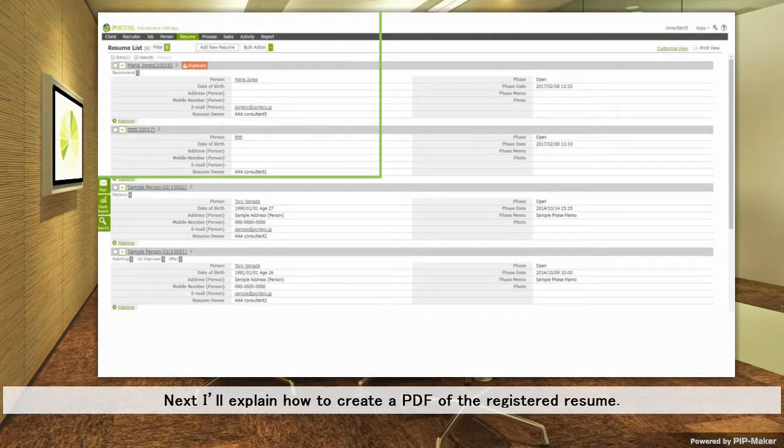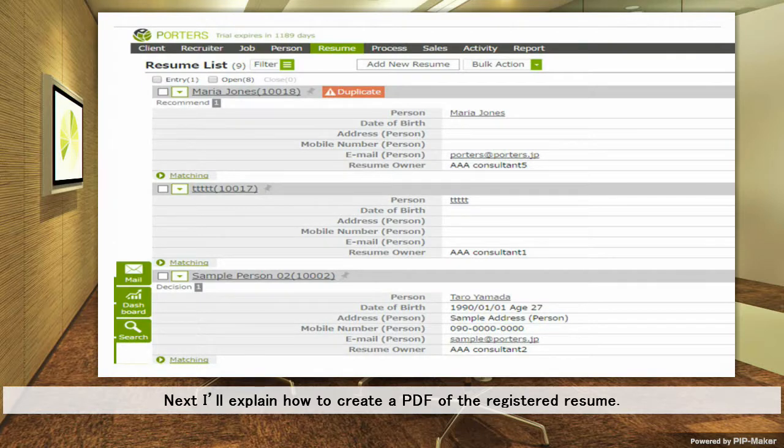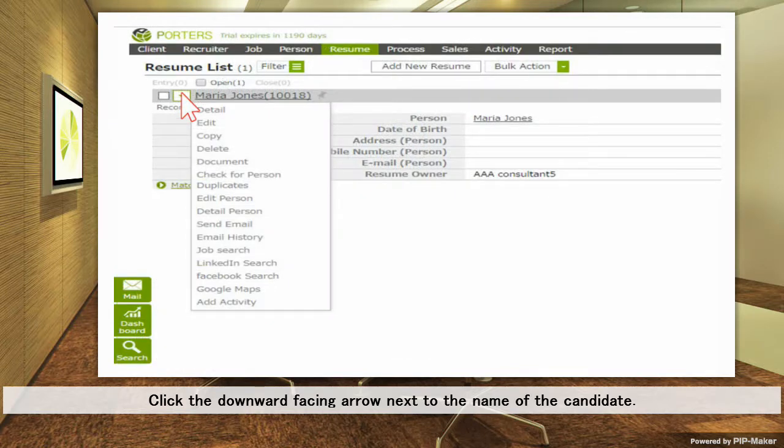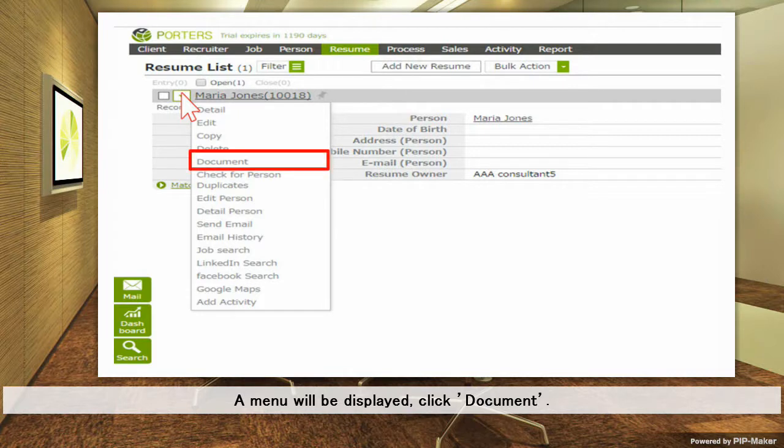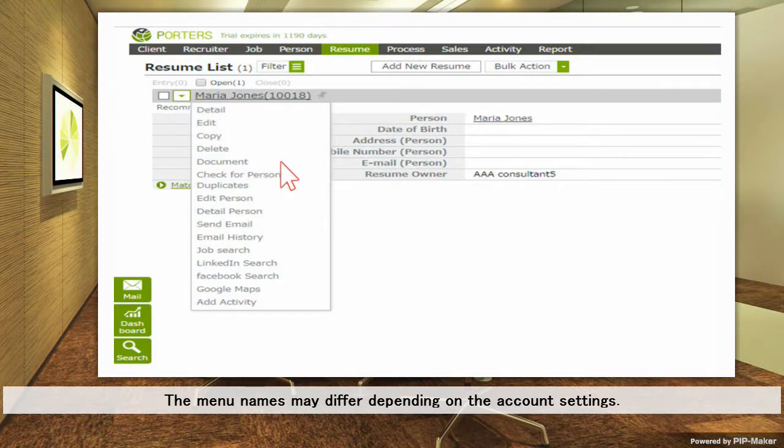Next, I'll explain how to create a PDF of the registered resume. Click the downward-facing arrow next to the name of the candidate. A menu will be displayed. Click Document. The menu names may differ depending on the account settings.